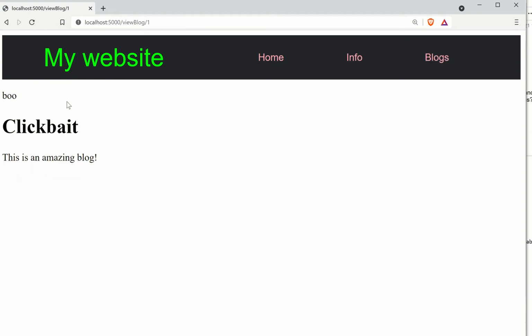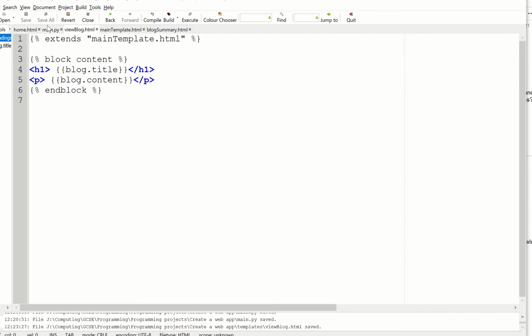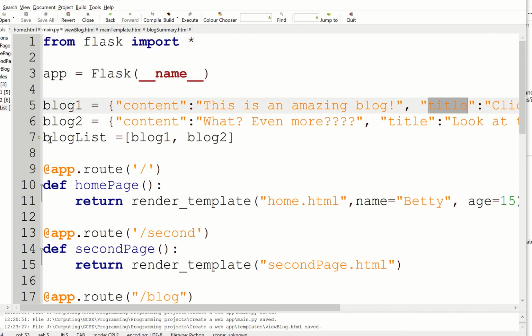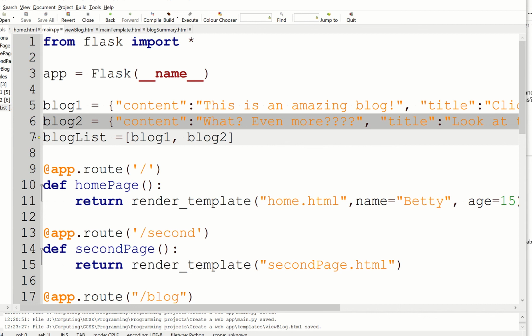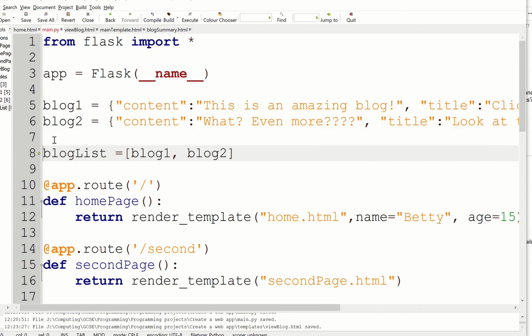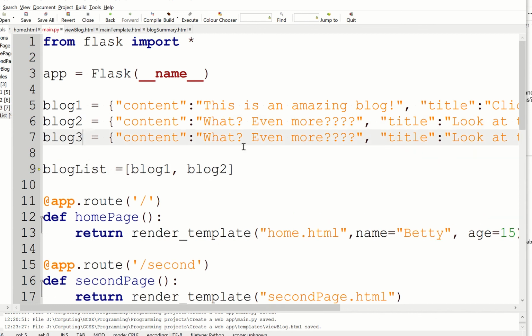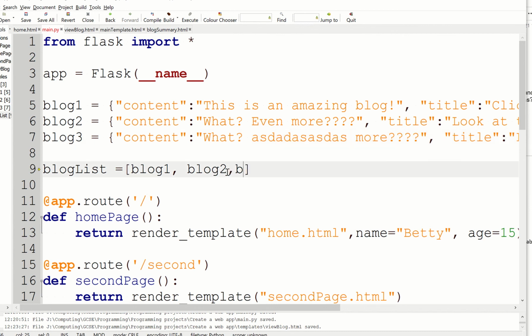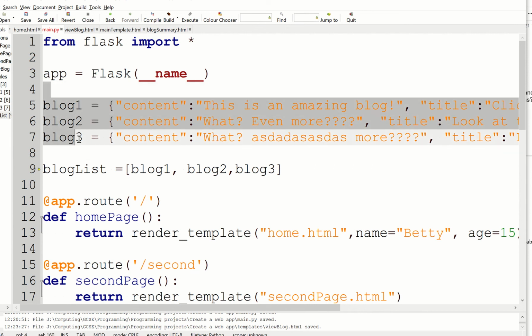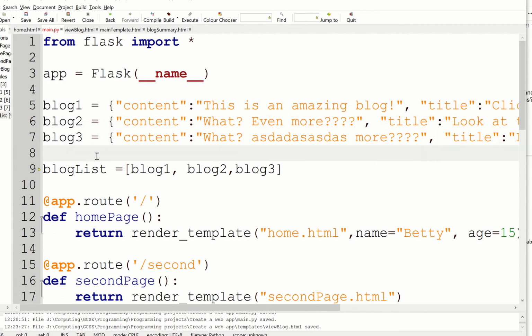And if I want to create a new one, that's easily done by going back up to here, copying one of those blogs, call it blog 3 maybe. I can change the text in it, and I can then just simply add it to my list here. Also, there's no reason why this data couldn't come from a database instead, which is obviously how real blog websites would actually work. So that's it for this entire tutorial.